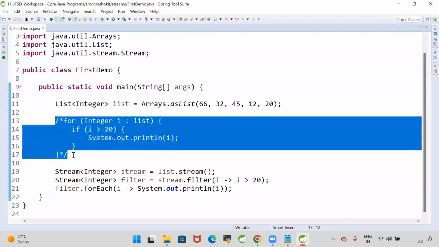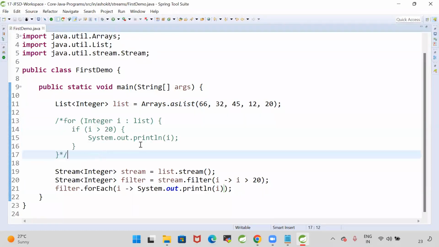This is a legacy approach. What is the latest approach? The latest approach is we need to process the data. A collection of data is available, a collection of values. From those values, I want to get the values which are greater than 20.